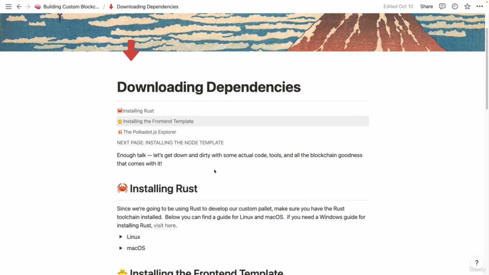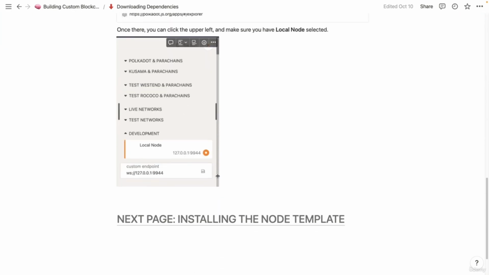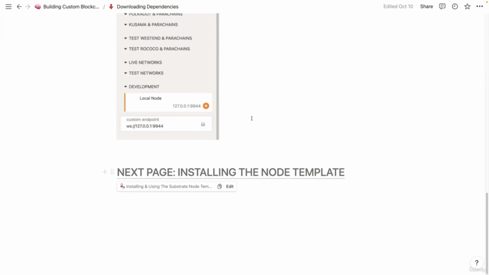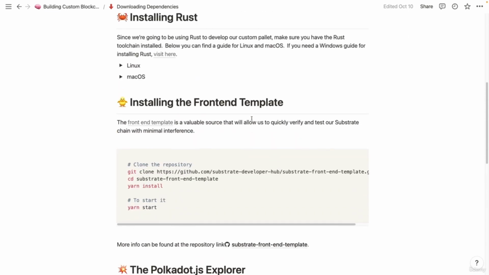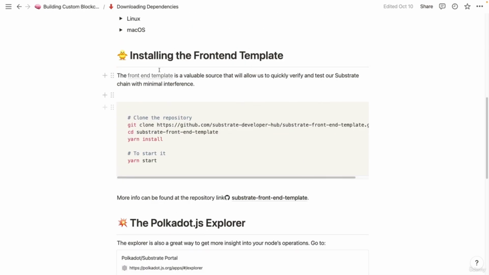Alright, nice. Now that we have a really good idea of what we're working with here, let's go ahead and start installing dependencies to get us started. As always, all the instructions for different OSs and different ways to install dependencies are sitting right either in the Notion template or within the Udemy course right after this video. However, I just want to go over a couple of cool tools. We'll be installing the front-end template, which gives us a really cool way to interact with our node once we're done developing it, and we'll be able to actually interact with our blockchain and view blockchain data live.